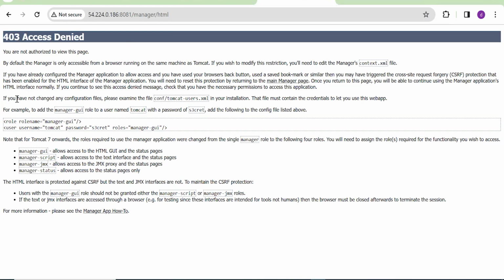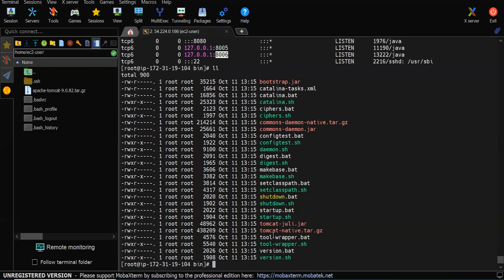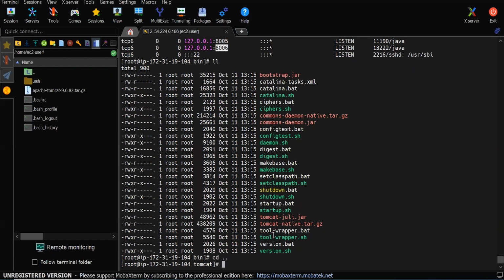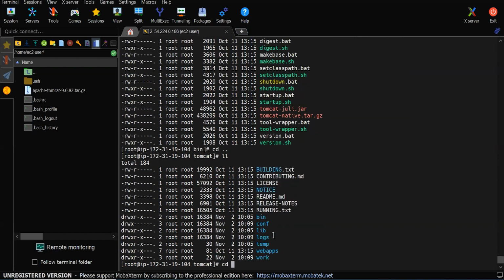So here what they are mentioning: if you have not changed any configuration file, please examine conf/tomcat-users.xml in your installation. That file must contain the credentials to let you see the web app. For example, manager-gui role to username tomcat with a password of secret. So if you add this, we're giving the username as tomcat, password will be secret. Okay, we'll add this one. Where actually? cd conf, right, cd conf.